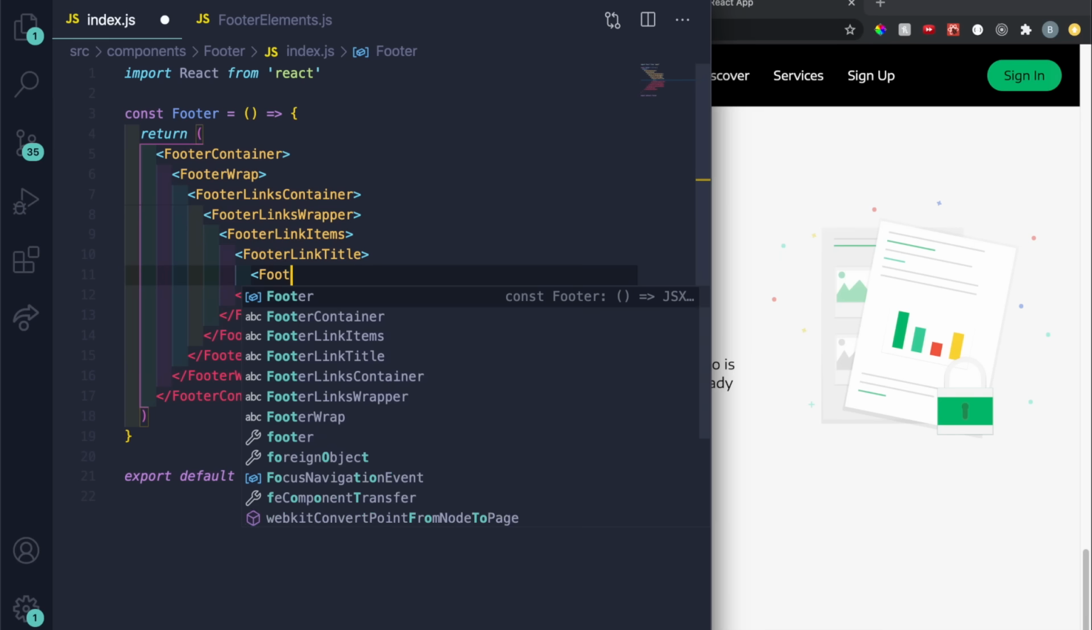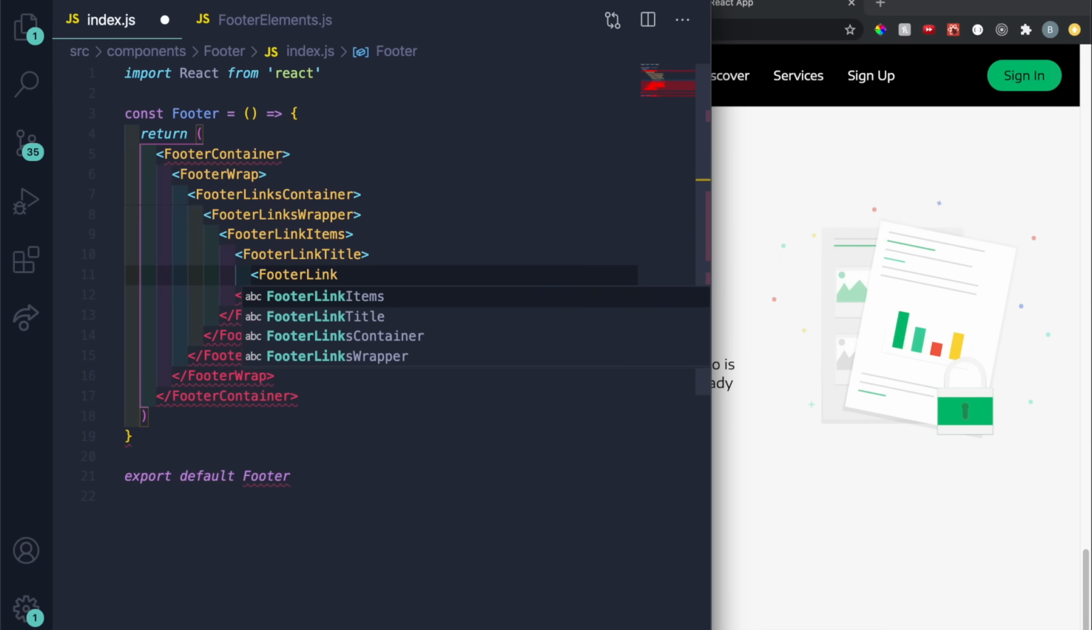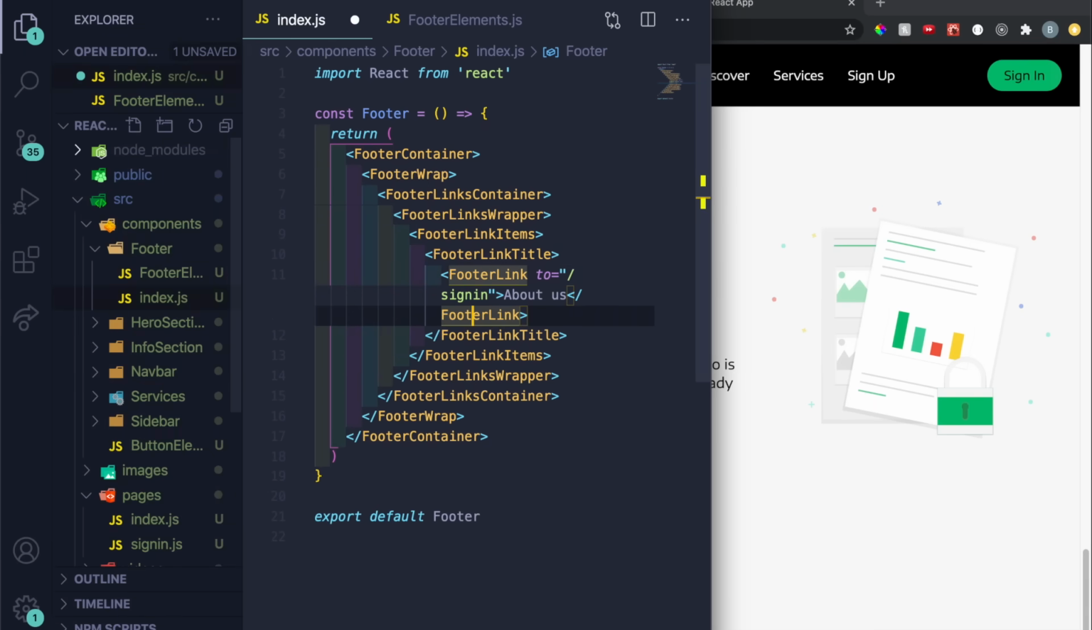And then let's do footer link. This is essentially a link, think of it as a route. Now, if you're ever going to link off of your website, you would use an A tag. But since I'm using React Router for these, since they're going to be on the same site, I'll just put to equals, let's say, sign in. And then let's put this one about us. This is just a filler path just to show you how to work it.